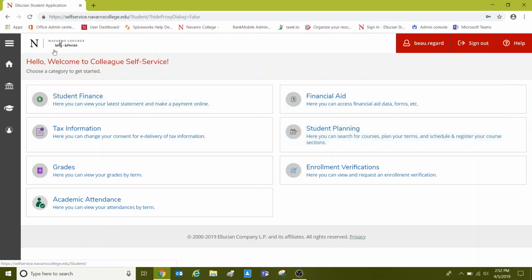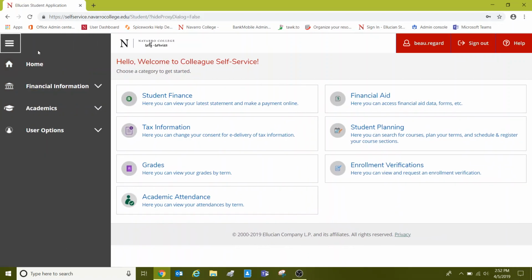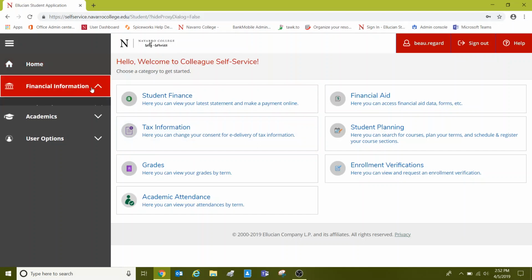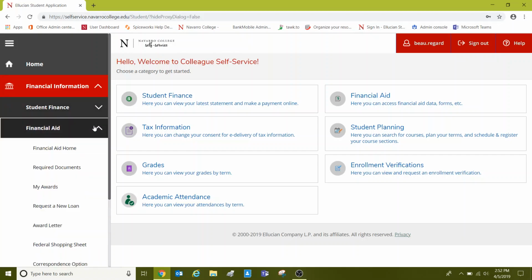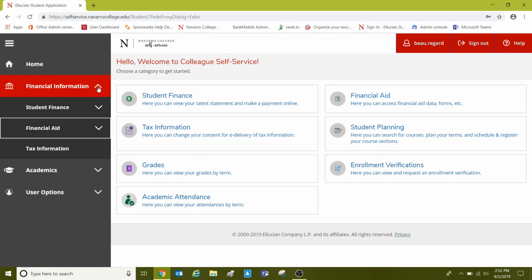This is where you will plan and register for your courses. Now, if you go over to the left side of the screen, you will see different icons. When you click here, you can either use any of these to move around in self-service or the buttons on the home page. Here we have Financial Information, which has your student finance, financial aid, and tax information.